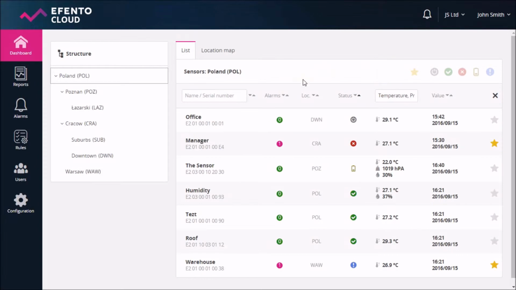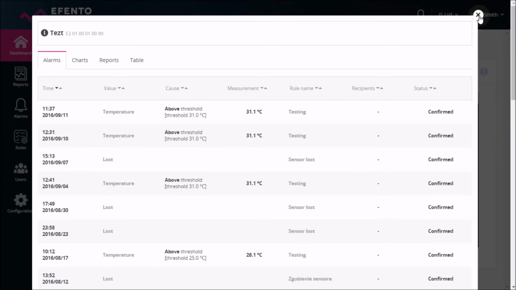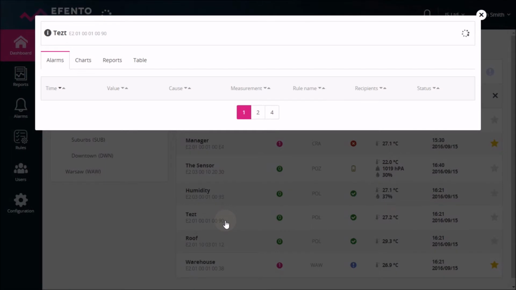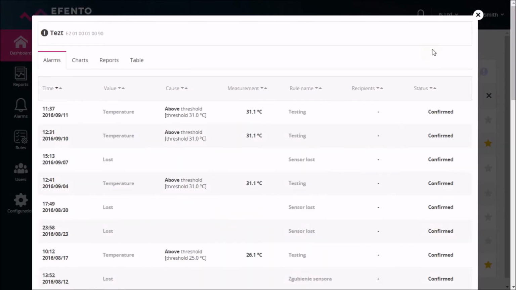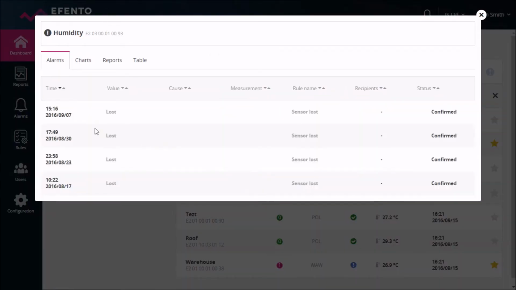If you click on a sensor on the list or on the location map, you will see its detailed data, such as list of alarms with date and time of their occurrence, measurement of data in the form of a chart or table, or you will be able to export the sensor's measurements from a selected time period as a PDF or CSV report. The Alarms tab contains the list of alarm occurrences with date, time, and cause of alarm indication, including the name of the alarm rule.